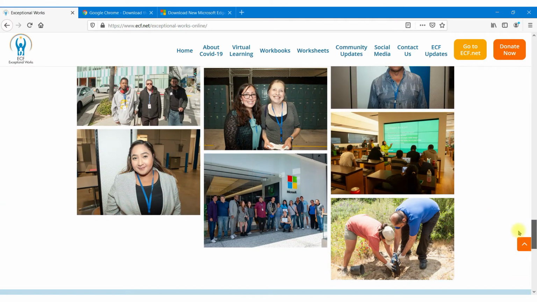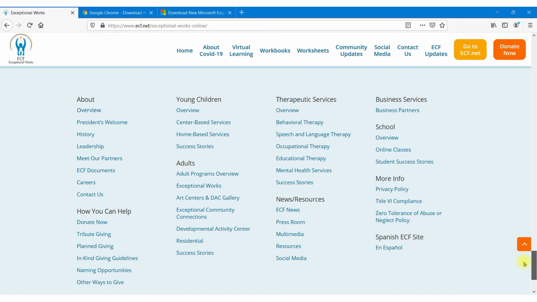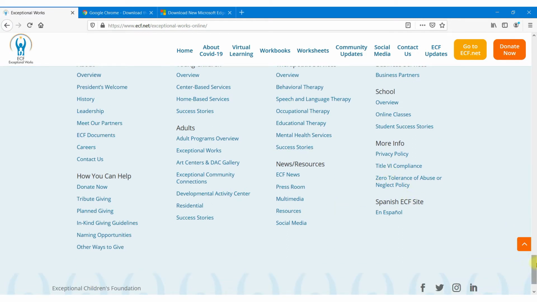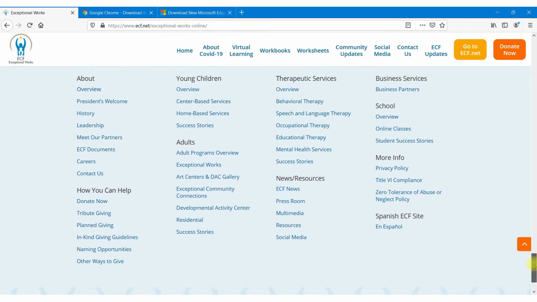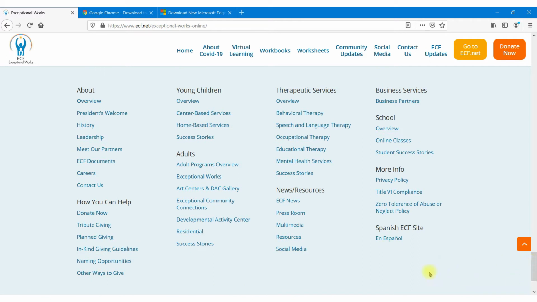Down here, if you click on any of these links, they take you to the main ECF website. As you can tell, our web pages are linked directly to the ECF website. So just know that, it's not a separate thing. It's part of the ECF.net website. So let's scroll back up.